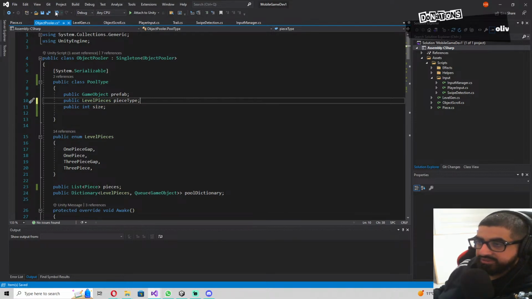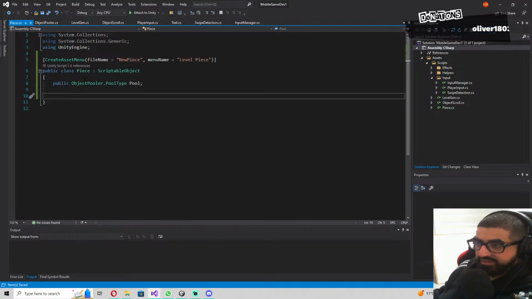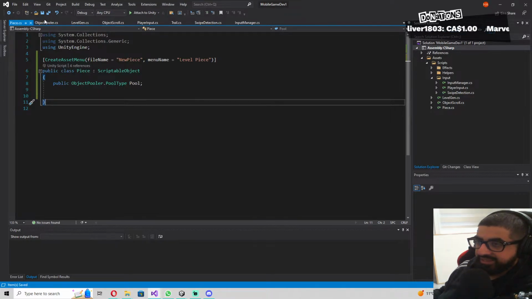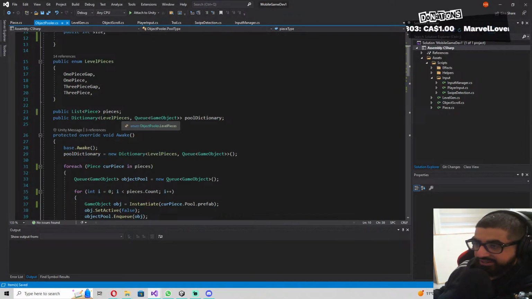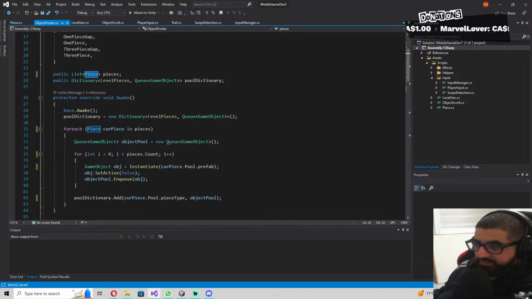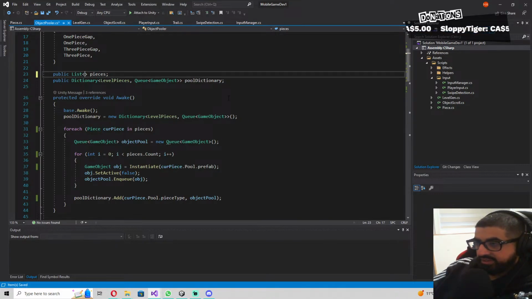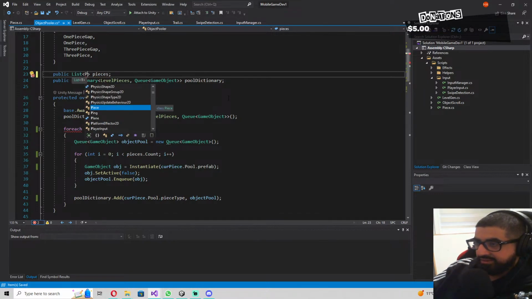we should be able to just remove this. We don't even need this anymore. This makes no sense. It's just an added complexity step. And over here, we'll make it the pool types again.